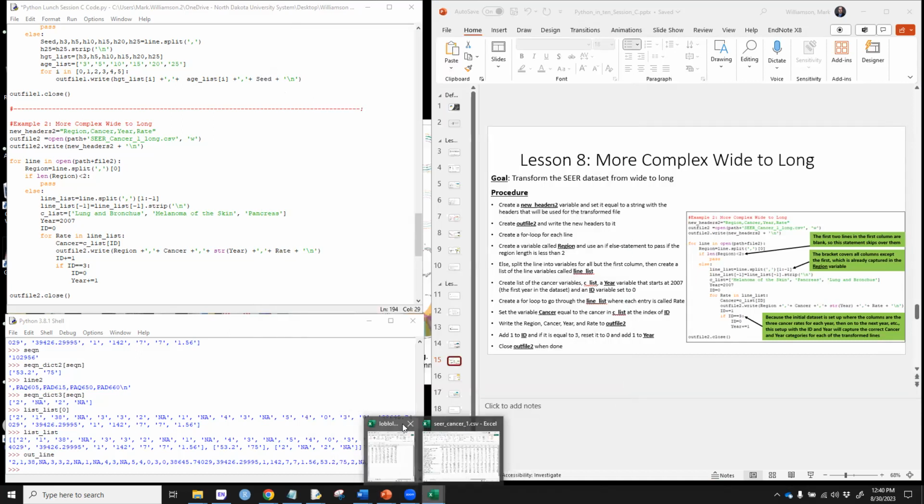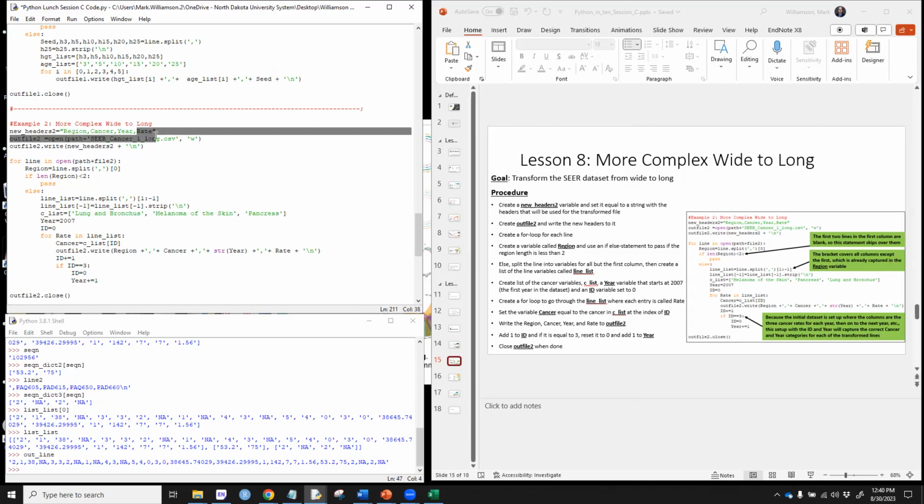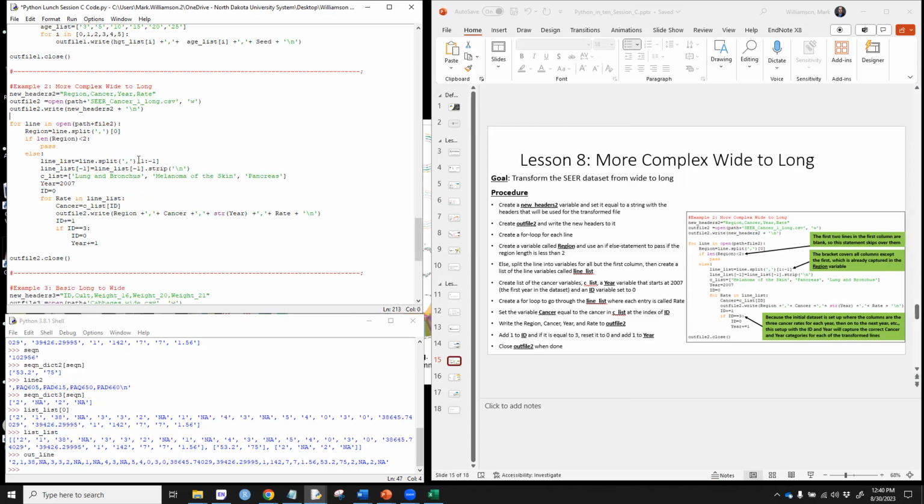So I'm going to close this. All right, so our new data set is going to have four columns: region, cancer, year, and rate. Open a new out file, write the new headers plus a new line. We're going to open up a for loop and run through.